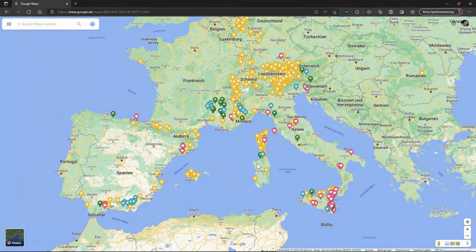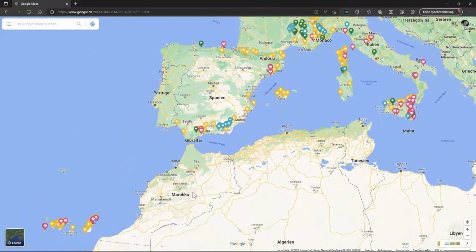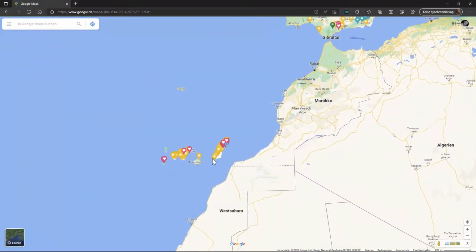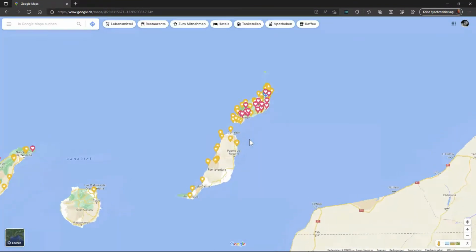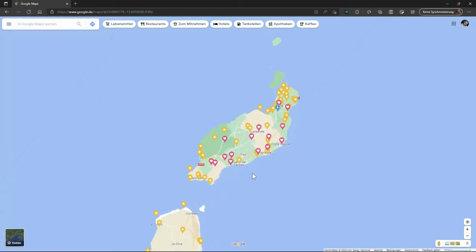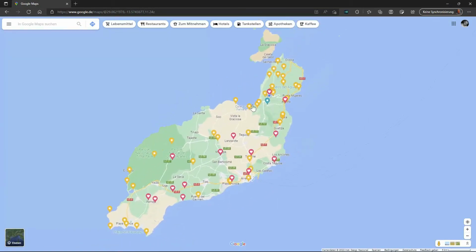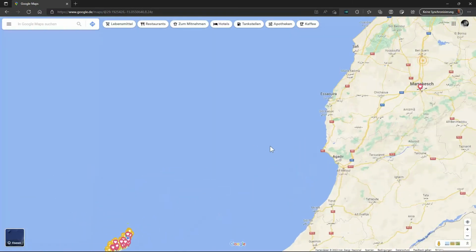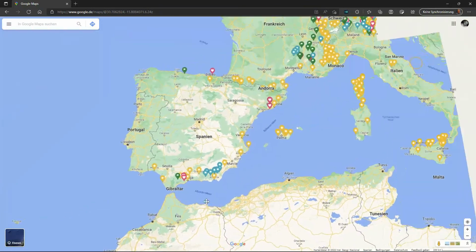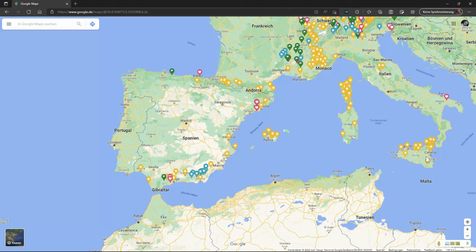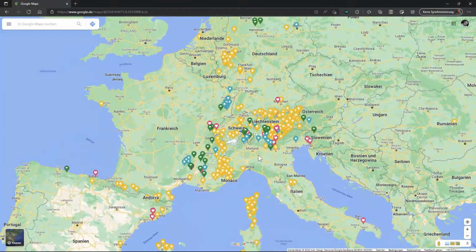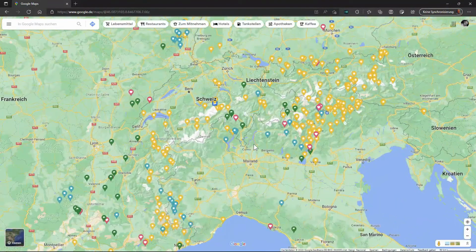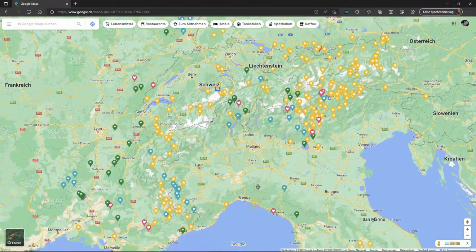Finally, I would like to show you how to import the POIs that are marked on Google Maps. You can see my Google Maps profile here. We see points of interest here in Lanzarote and Tenerife. There are also all sorts of POIs here in Corsica, Sardinia, Sicily and in the Alps. That's a big list.